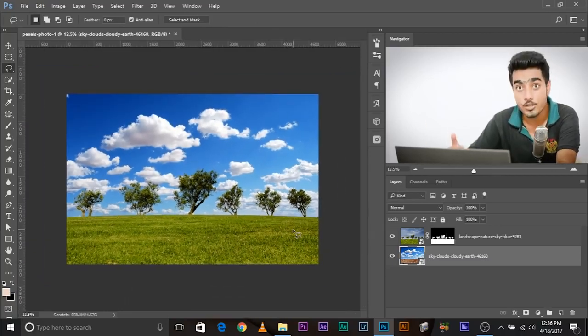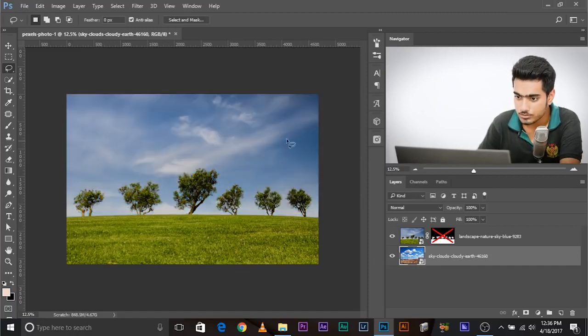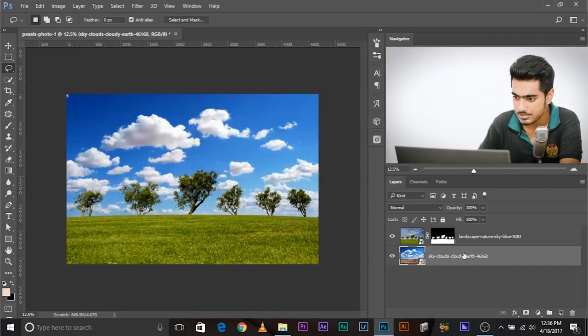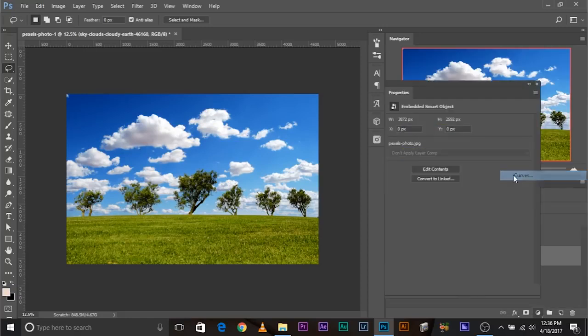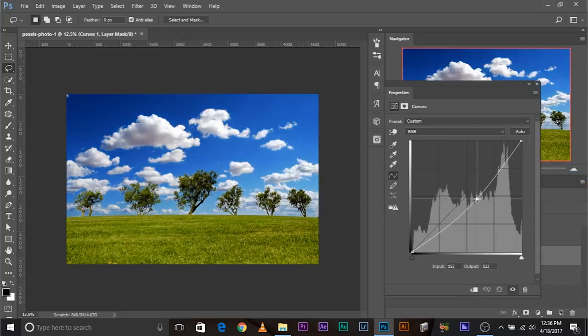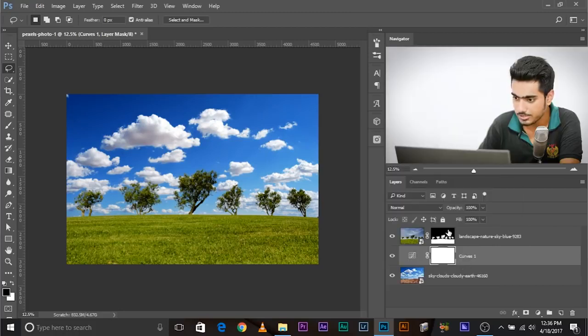To turn off and on the mask, press and hold Shift and click on the mask. This turns off the mask. So you might have to do a little bit of adjustments in this. Add a curves adjustment layer and let's make it a little darker. Okay, and just have a look at the previous sky.